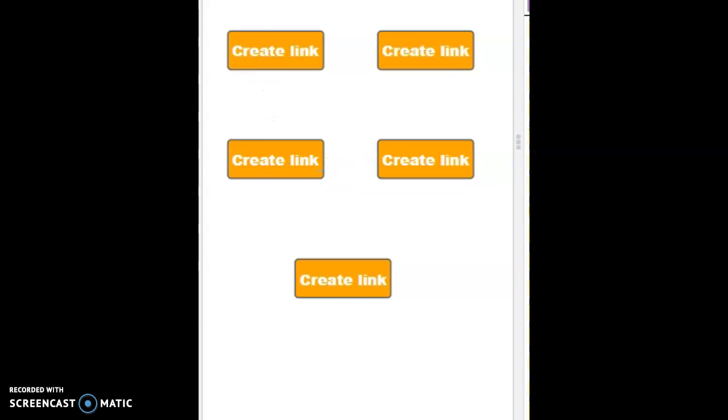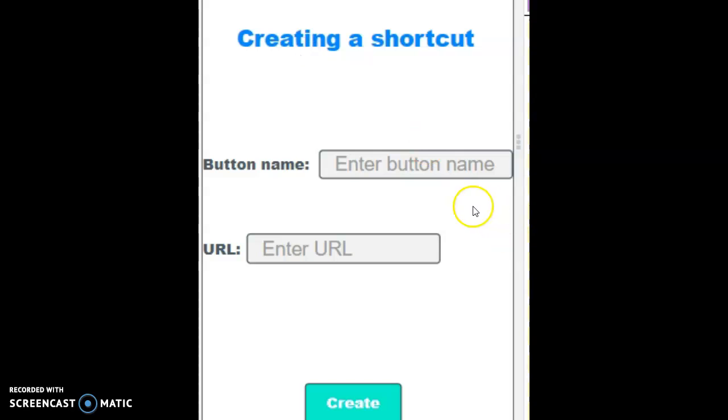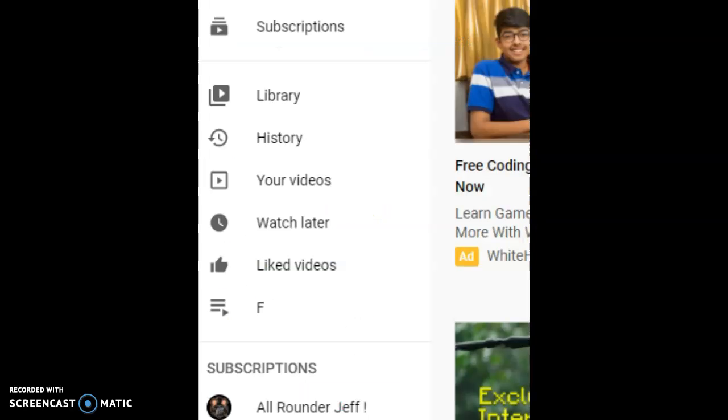I created this app called Shortcut app. You can create any link and make it as a shortcut. Now when you click on any of the buttons, it opens the creating a shortcut screen, and you will enter the button name as something when you enter the URL of the button. It can be of YouTube.